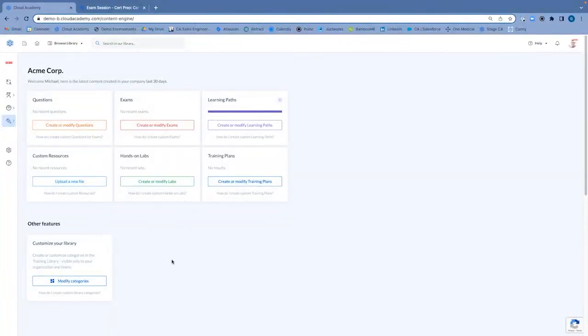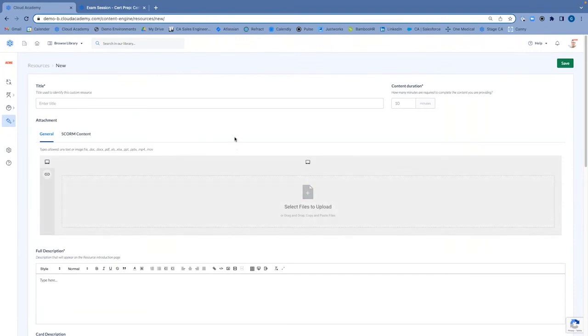A few very common use cases for our content engine is going to be uploading your own custom resources. I'm sure you guys have a variety of very, very valuable content to your organization. So you can simply drag and drop any flat file here and actually integrate it within Cloud Academy and our learning content.